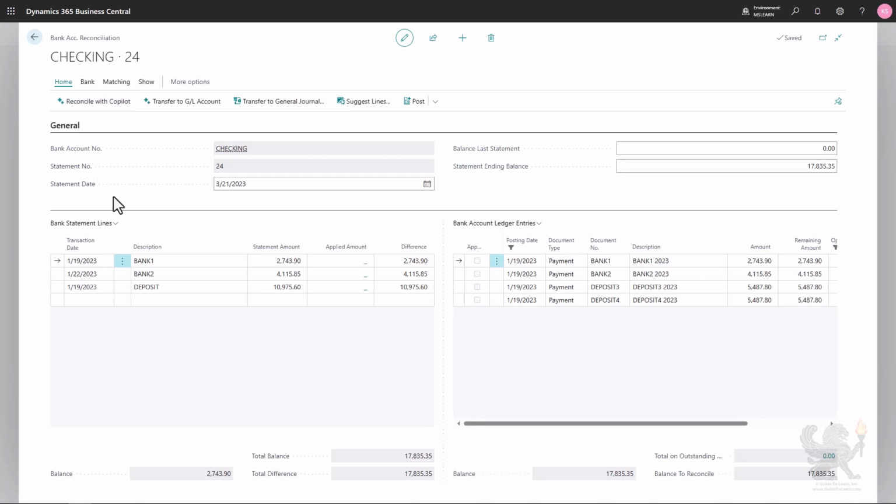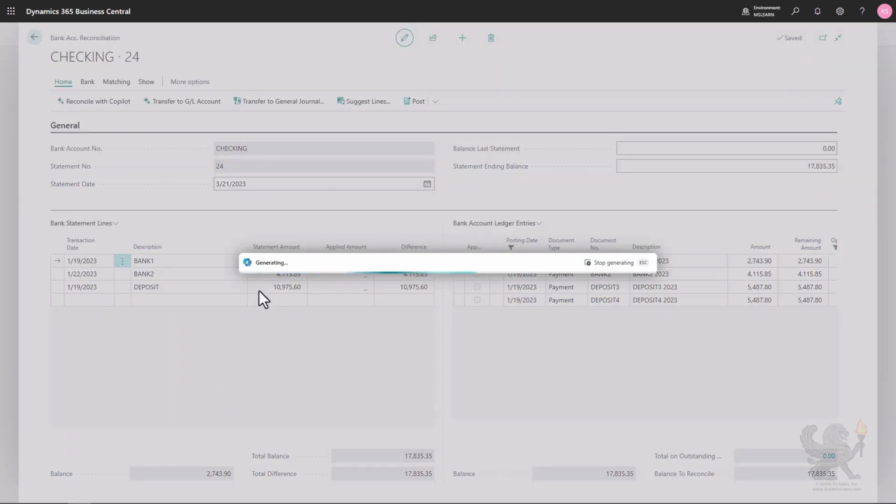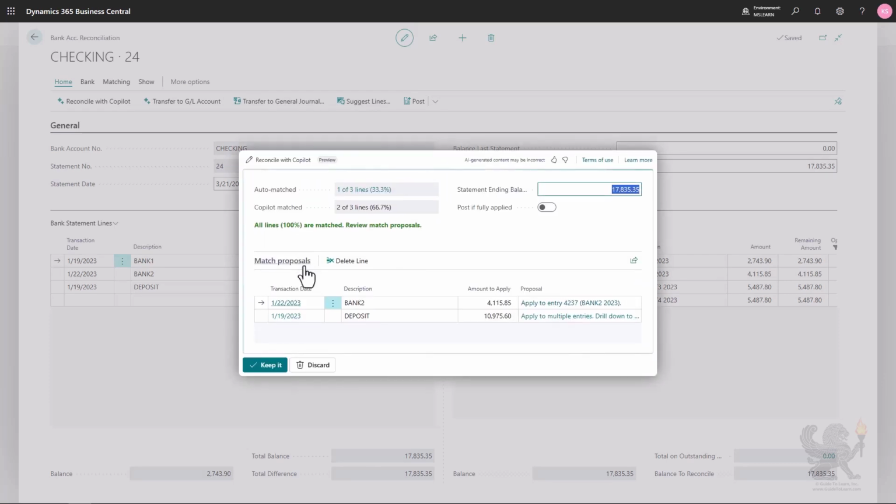Here you can see a reconciliation like we already know it from previous versions of Business Central. At the left side you can see the bank statement lines, and at the right side the bank account ledger entries, and these need to be reconciled. Now, instead of starting to process the reconciliation manually, I can simply run Reconcile with Copilot. Now you see that Business Central connects to Copilot and will start generating.